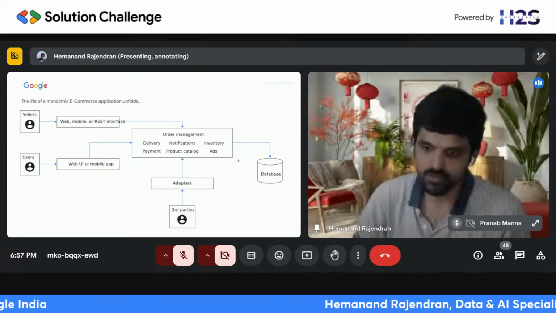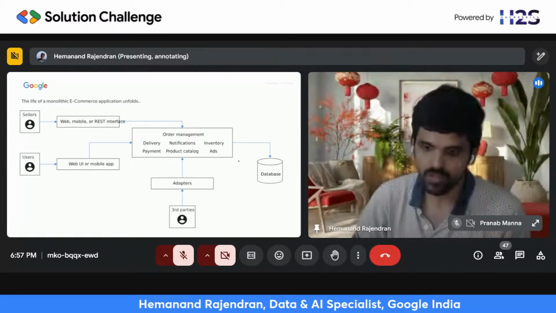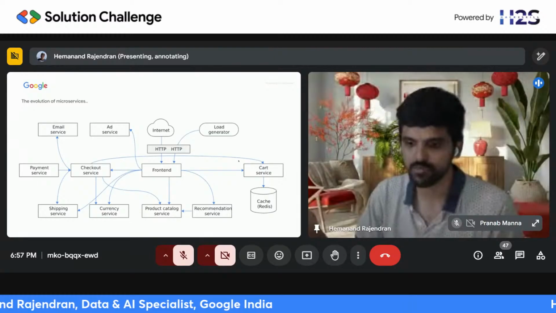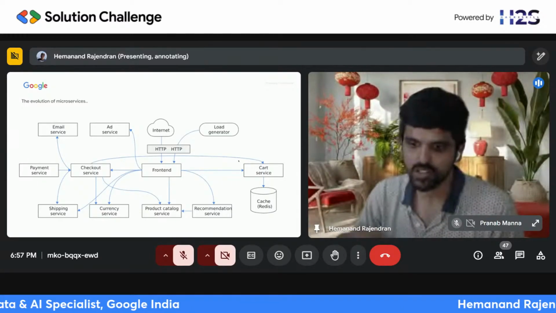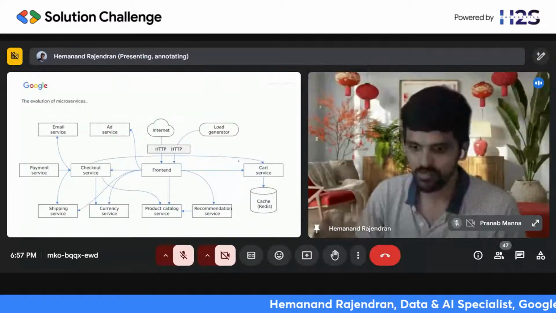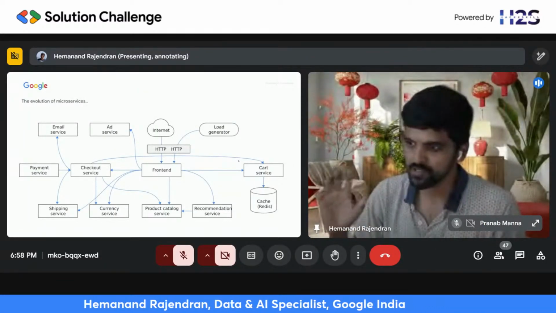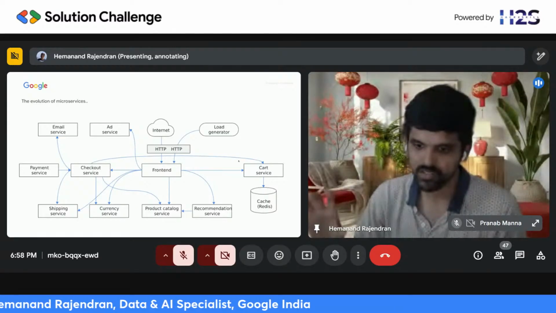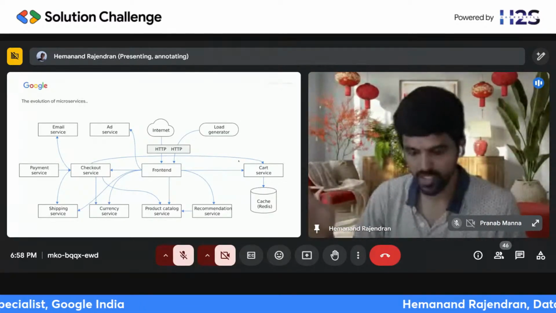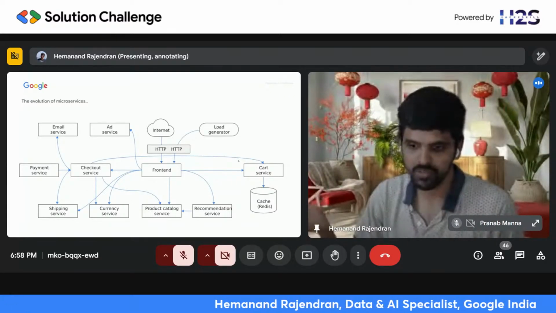So you want to decouple how the services interact with each other. So you go to something called a microservices-based architecture. In a microservices-based architecture, there are different services which are lying in different places, and each of them talks to each other through some means, through some kind of a REST protocol, or some kind of APIs also.